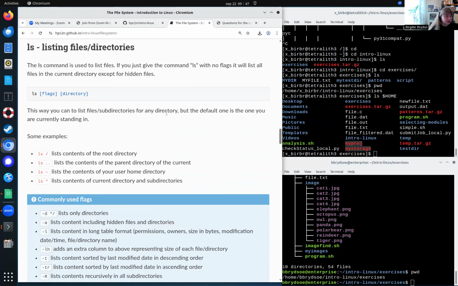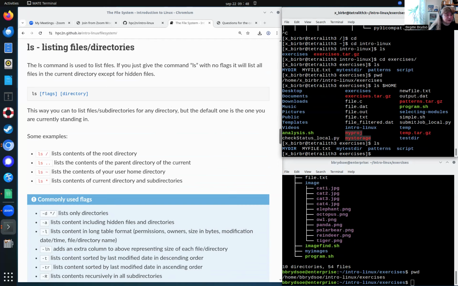So, listing files and directories. You have seen me use the command ls, and the ls command is used to list files. If you just give the command ls with no flags, it will list all files in the current directory, except for files that are hidden. And hidden files are usually configuration files. But you can see here I say ls, and then it shows the files that are there.